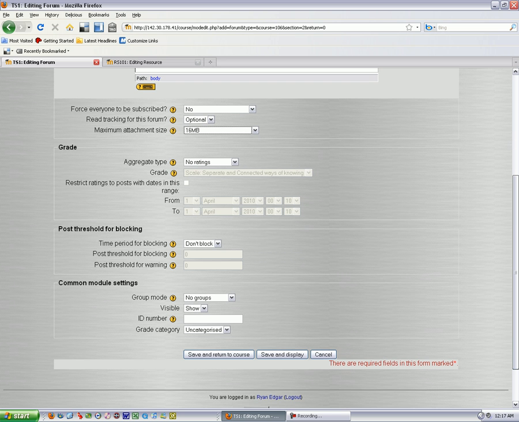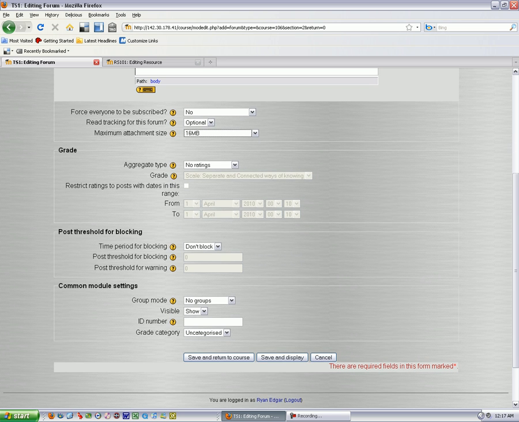So I'm going to hit save and return to the course. Now that I've saved that, you're going to actually see what the discussion forum looks like. But why use a discussion forum? So I'm just going to take a few minutes just to quickly go over why you'd have a discussion forum and what it looks like.